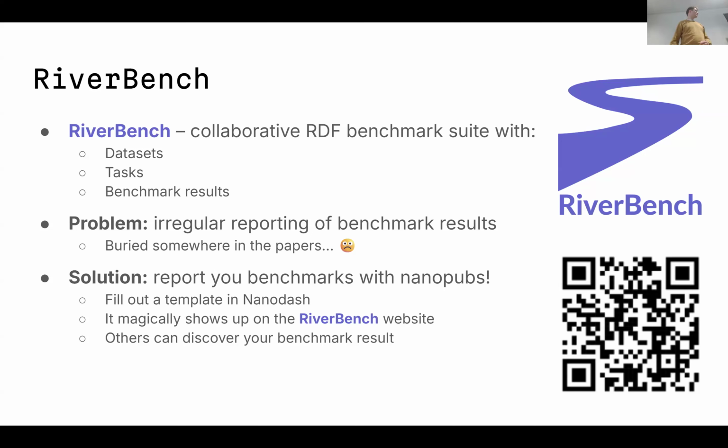The problem that we want to solve here is that benchmark results in papers are reported in a very irregular manner. You have some kind of a table, and it's very unclear what the exact methodology was. If you want to make a state-of-the-art summary, you need to go through all these papers, dig it up, make an Excel file or something like this. It takes a lot of time.